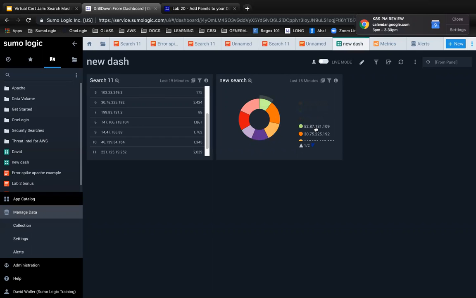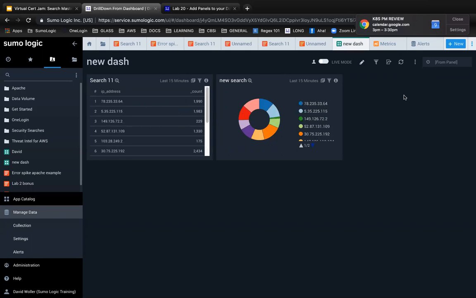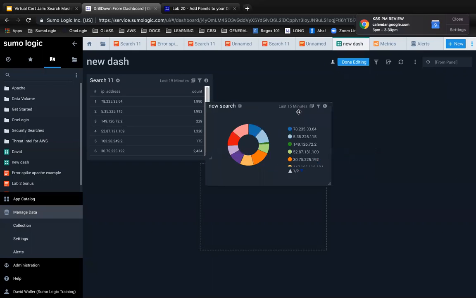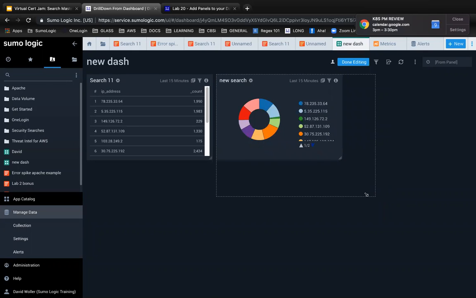So this is interactive mode. I can interact with the dashboard panels. I can scroll up and down in this list. But then when I toggle edit mode, everything becomes about maintenance, moving, resizing, etc. Deleting panels accomplished just by clicking the X up here.